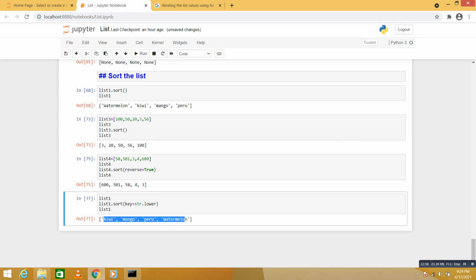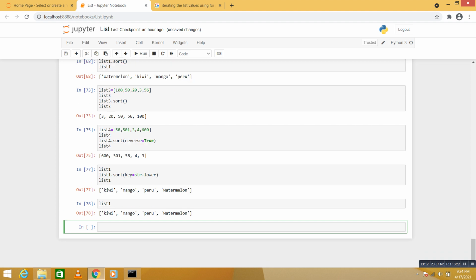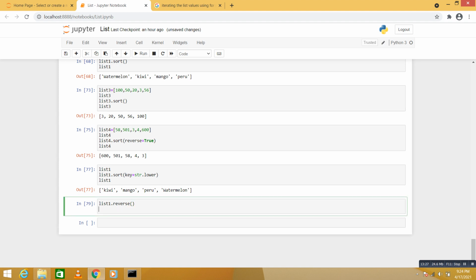If you want to print the list in reverse order, you just use the reverse keyword on the list. Okay, so there is list 1, and I want to do the sorting. Let's consider I want to create it in reverse order, so I just write list 1 dot reverse, hit it. So list 1 should be printed in reverse order.